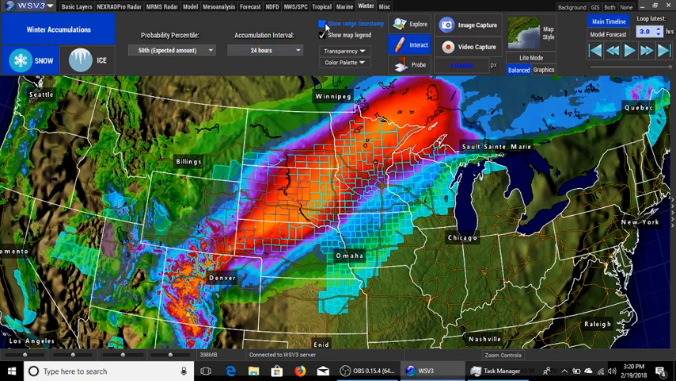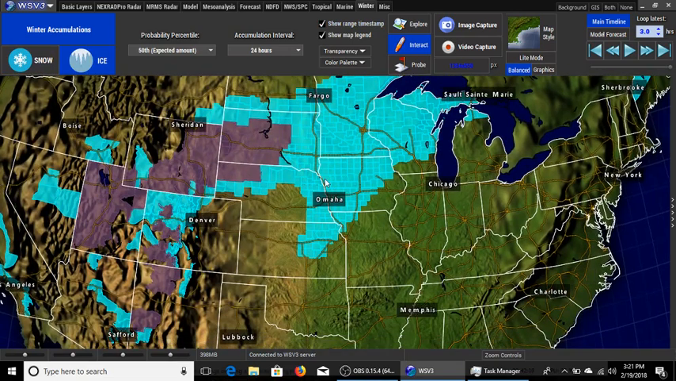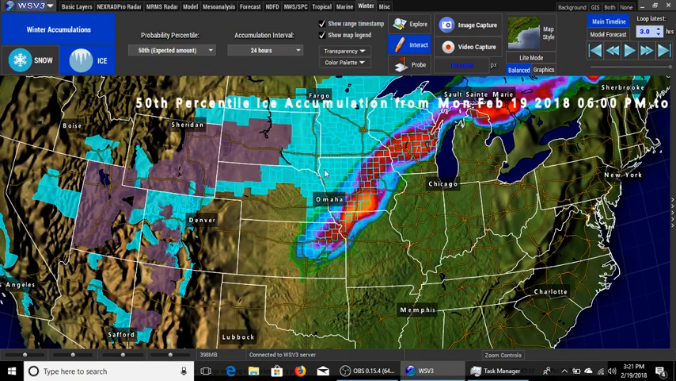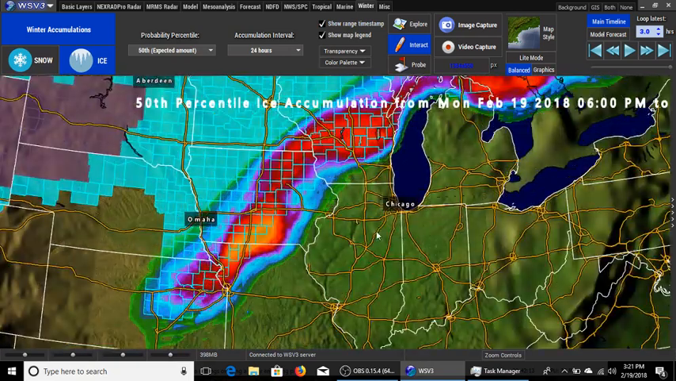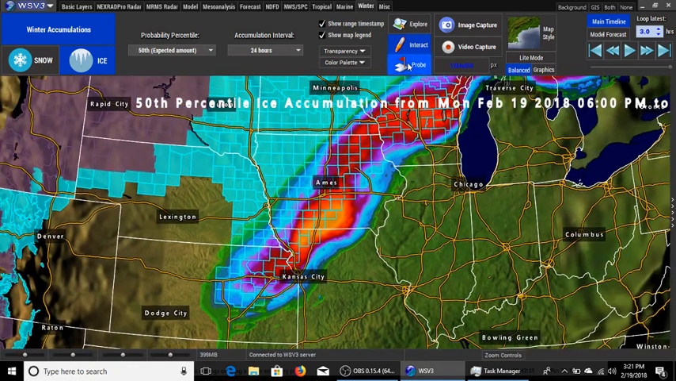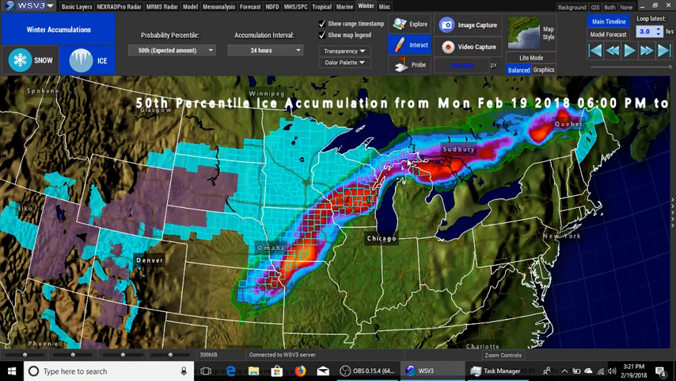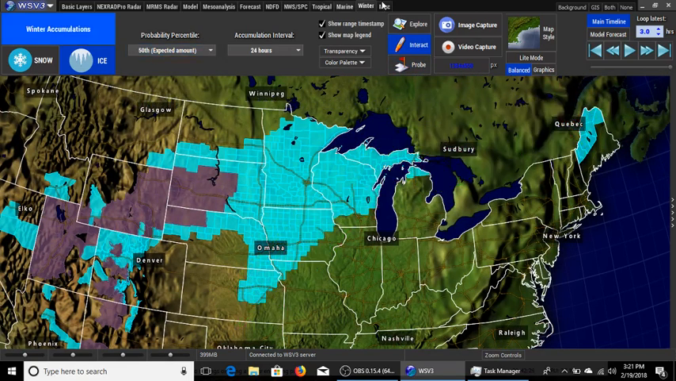You can turn the timestamp off and on. You can show the map legend, which there isn't one for this right now. And you can change this to ice if you really want to. The ice accumulations don't always show, but in this case it looks like they are, which, 6 inches of ice sounds pretty bad. I don't think that's going to happen, but if it does, oops.